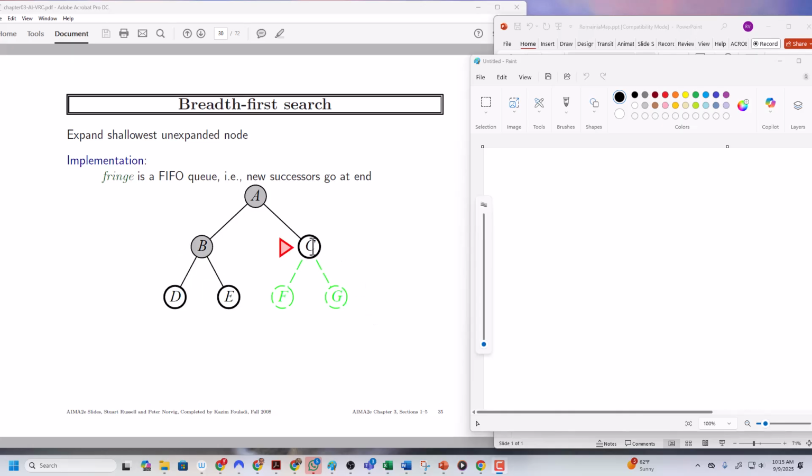Okay, so C is in the queue after B. So when B is taken out, C is there, and then D and E are there. Then C is expanded, and after D and E, F and G will be added.